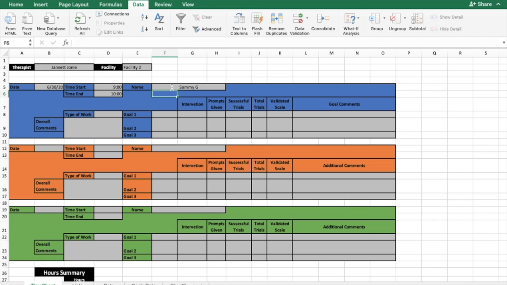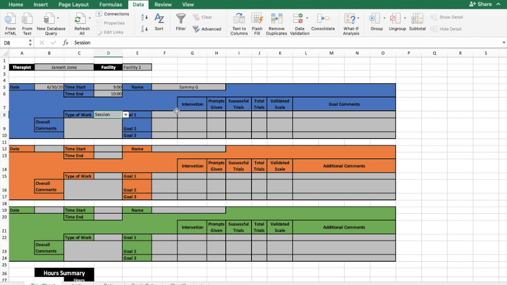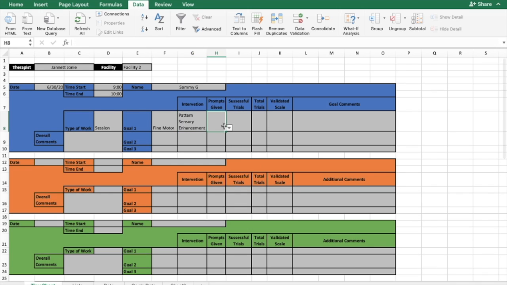Here we have a setup to allow therapists to keep track of their time and duties while also allowing for capturing progress in sessions. So let's pretend that you're Janet working in Facility 2, and you had a session with Sammy on June 30th from 9 to 10 a.m. In this session, you worked on fine motor skills through pattern sensory enhancement. Sammy needed a lot of prompts for this, and he didn't have any successful trials. There's also a comment box for you to mark any comments for anything you saw. For example, maybe Sammy needed hand-over-hand instruction. So you can look at that for future sessions and remind yourself of what you need to do.